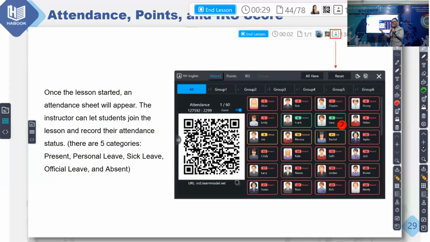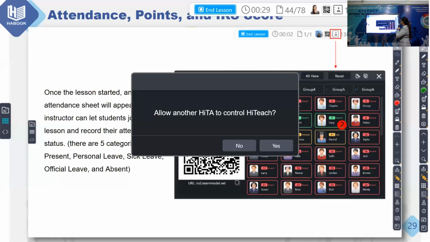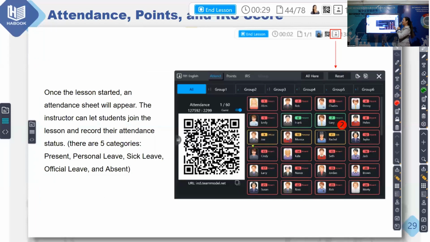So here, as I explained a while ago, we have three different settings for the attendance of the students. It can be present, personal leave, sick leave, official leave. All right, so say for example, Ma'am Adelia can be present, can be official leave, can be personal leave, sick leave, or can be absent. So that's how you're going to manipulate the attendance area of the system.